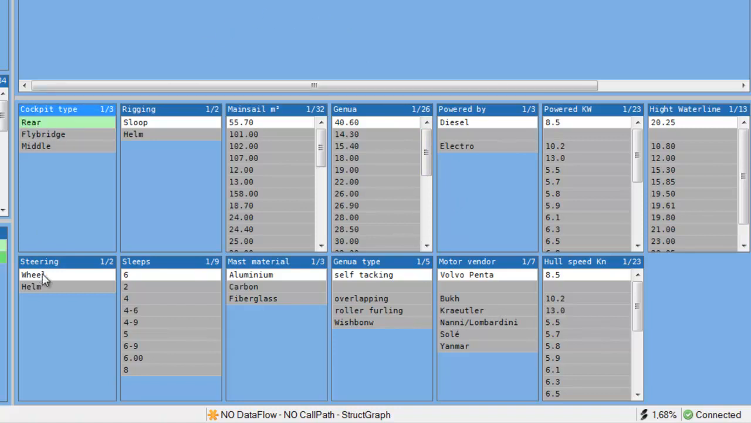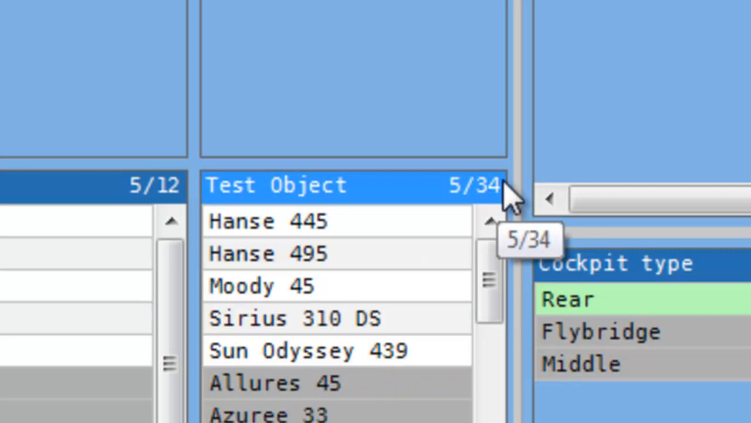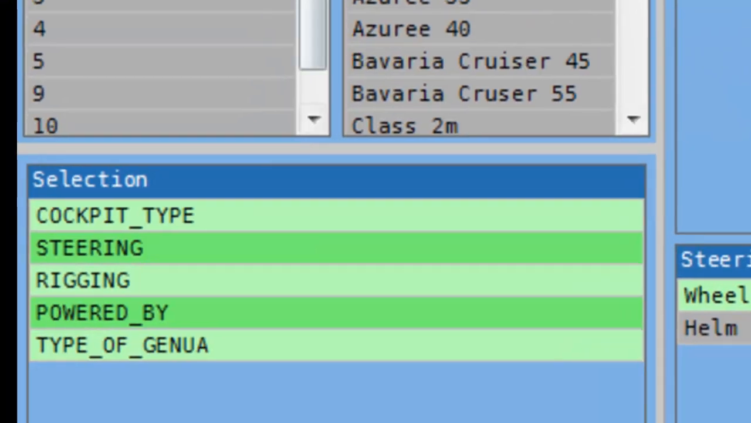Now I can make a selection and can say, I would like it to have a rear cockpit, a wheel steering, it should be a sloop, it has to have a diesel engine, and maybe this is a self-tacking boat that I'm looking for. With these search criteria, I can now go to Hanse and take this out. I see 5 of the 34 boats meet the criteria that I've been setting. Down here you see the selections.